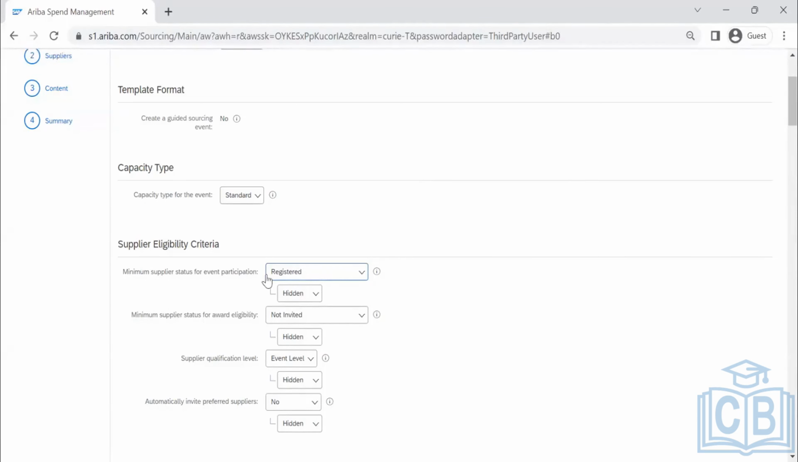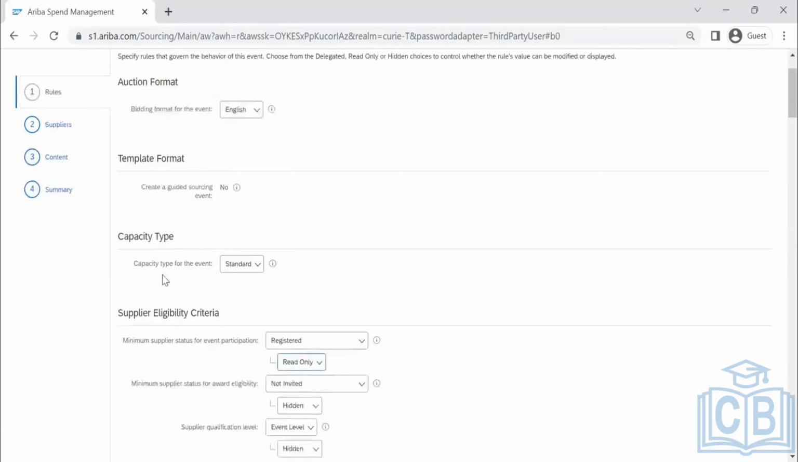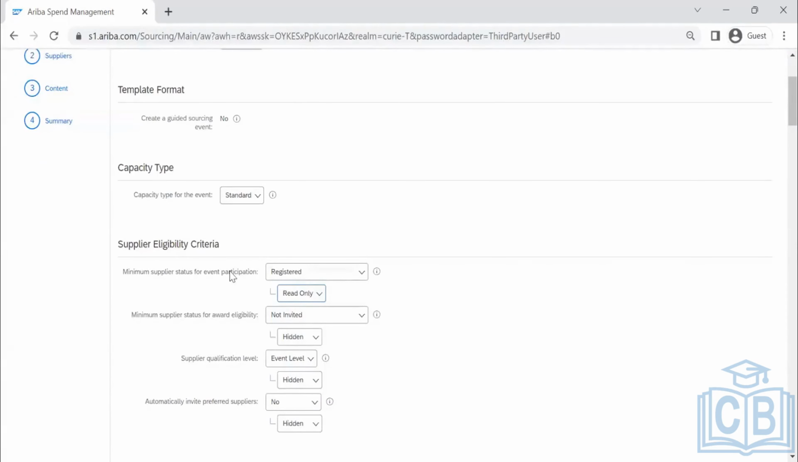Now Ariba will give you options on whether you want this setting hidden from the end user, which means it will not be visible, or read only. In this case, I am making this decision, but it will be visible to the participant when he creates an RFP using this template. It will show him that the minimum supplier status is registered, but he will not be able to modify the value.